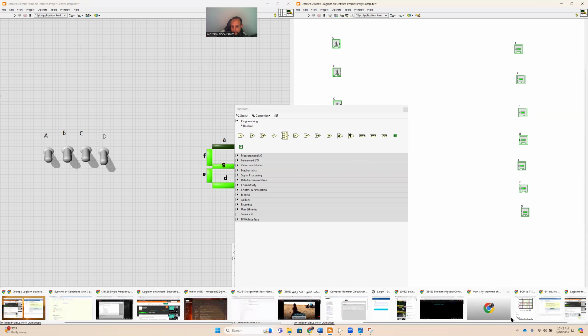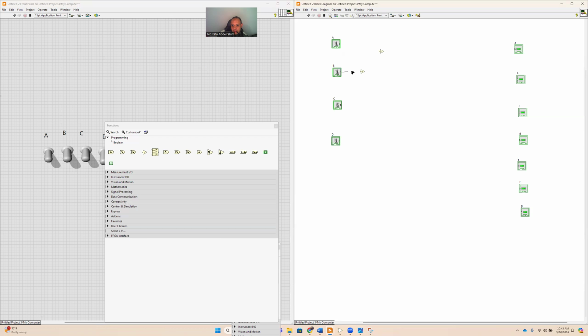For that one, we need inverters first. So let's put that on the side here. We need inverters, so let's get the inverters. Here is the inverter. We need just 2 of them for B bar, D bar. So we need one in front of B. Okay, we connect them together. And we need another one for D bar, in front of D.